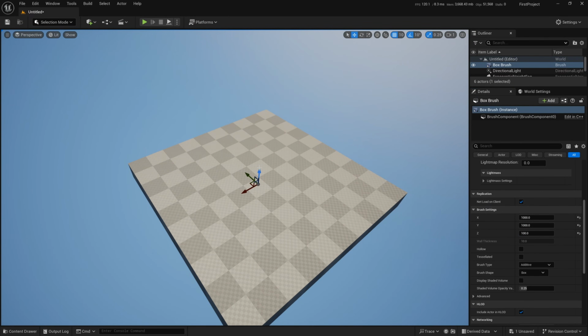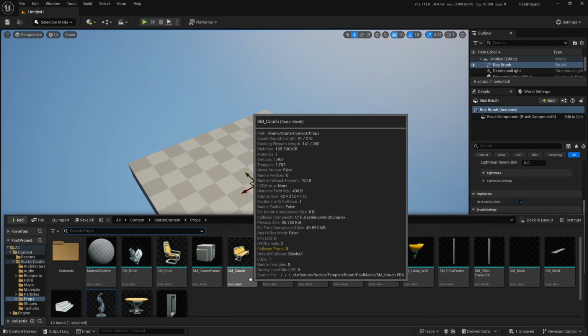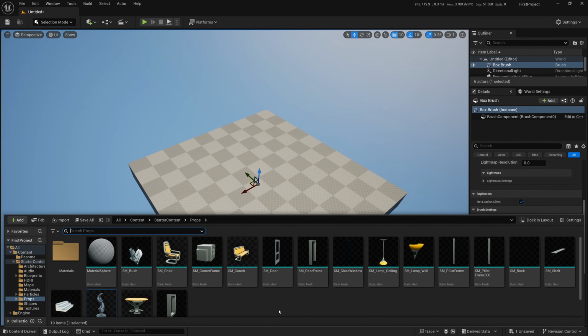With the floor being added into our scene, I'm just going to grab some simple static meshes from the starter content folder, like the chair, desk, and maybe lamps to fill out the space. And don't worry about making it perfect, it's just a rough setup for now. We're focusing on learning how to place and manipulate objects for the time being.